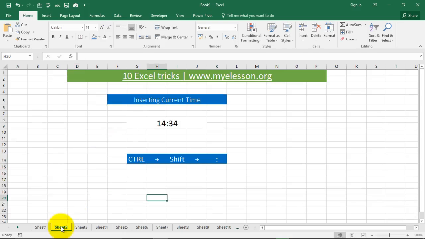Second trick is inserting the current time. If you want to insert the current time, all you need to do is press Control, Shift and colon.